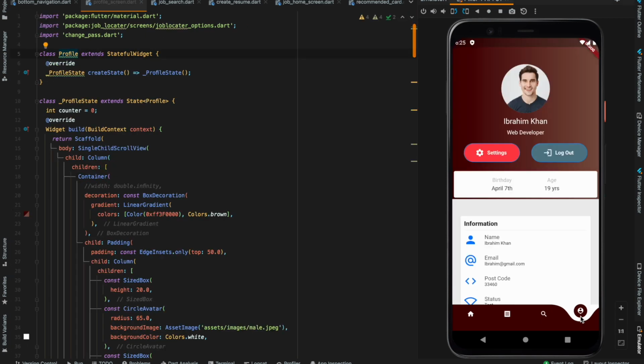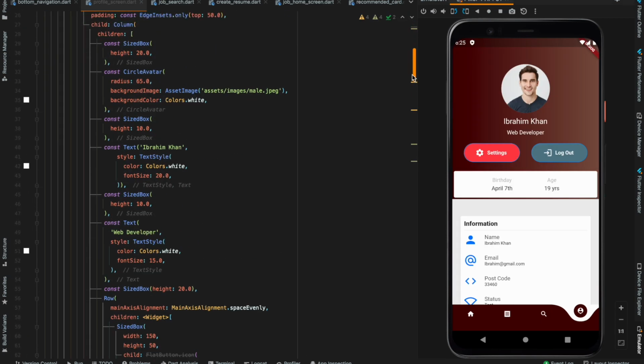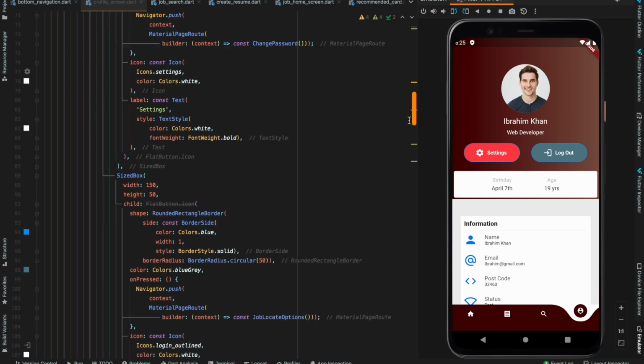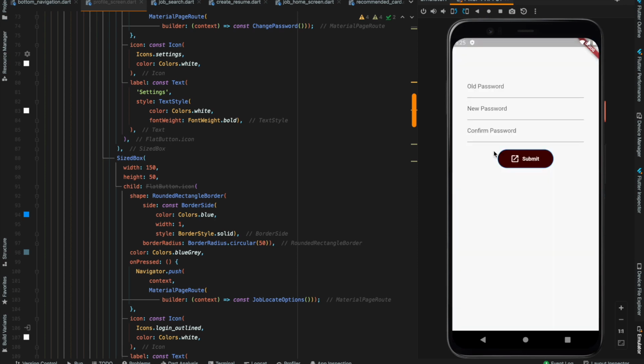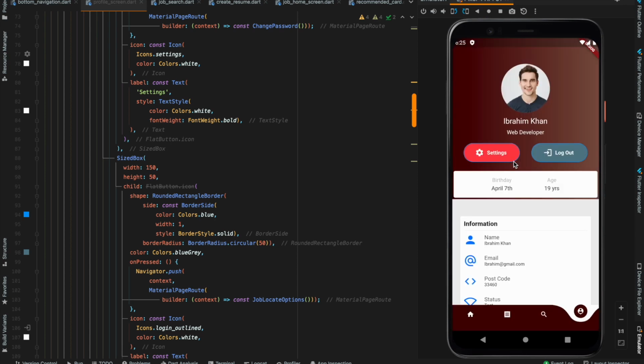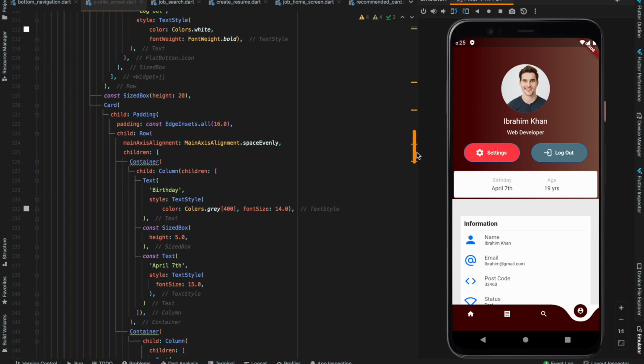The fourth option inside the bottom navigation bar is the profile screen. If you go to the profile screen, here we are simply getting the user image, his name, and his expertise. After that, we are using two types of buttons, one for settings, and if we click on the settings button, here the user can create his new password, and there is also the logout button.